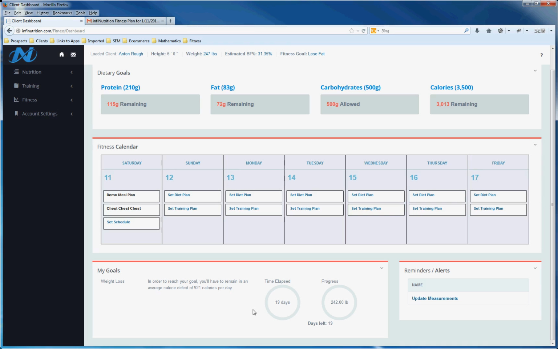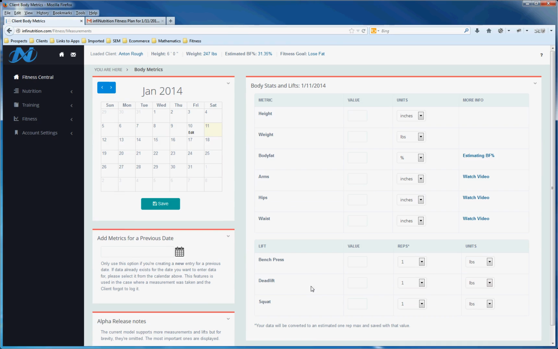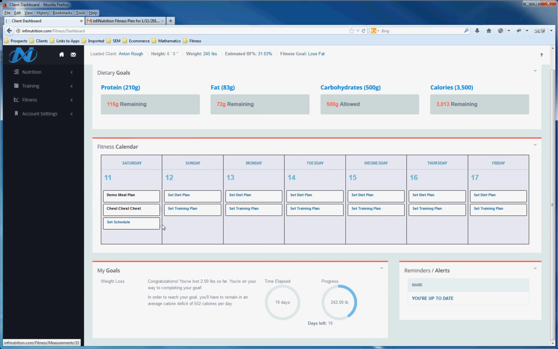We just entered it. Now, if I go and update my measurements for today and enter my weight, and it was 245, I save it. Obviously, our weight updates up here in our top bar, and when we go back to our dashboard, we'll see that progress has been made on this goal. It'll say, congratulations, you've lost 2 pounds so far, you're on your way to completing your goal. And it updates the average calorie deficit that we'd have to remain in.